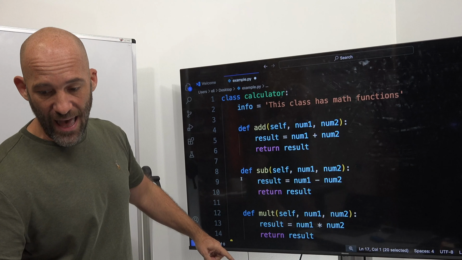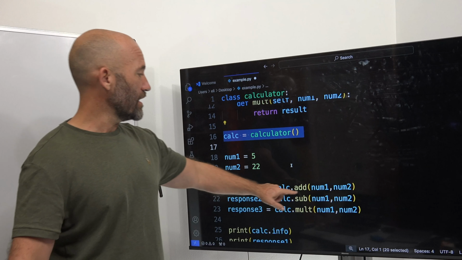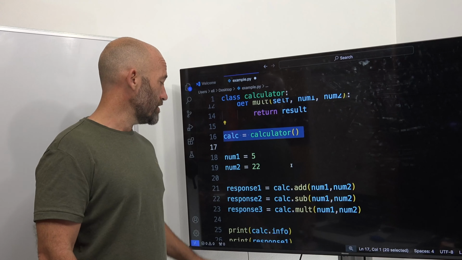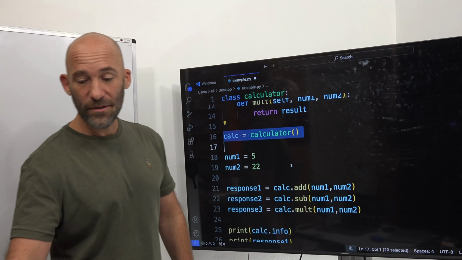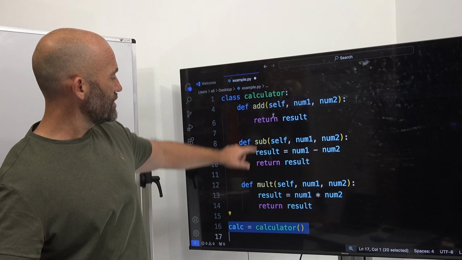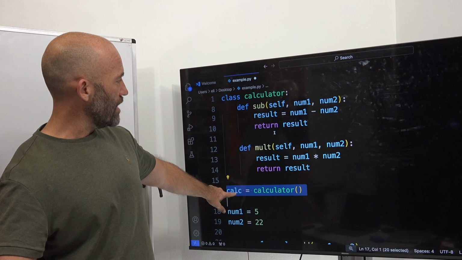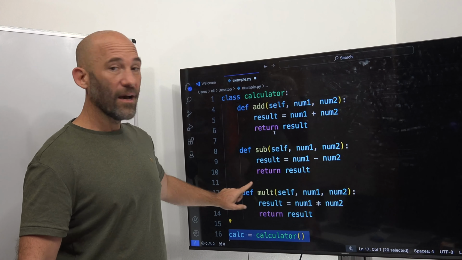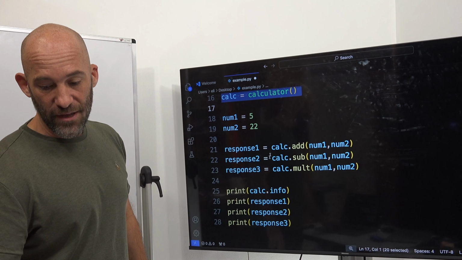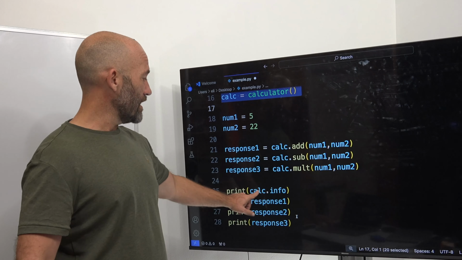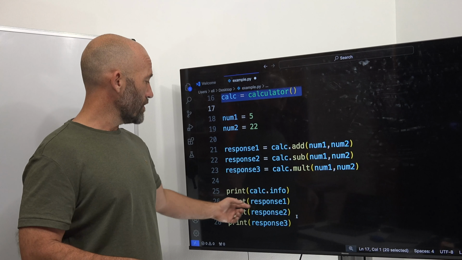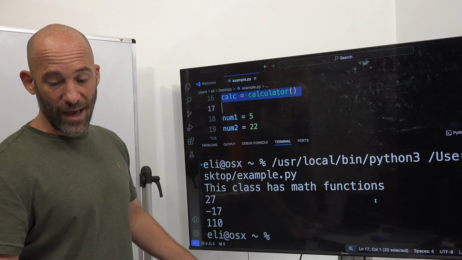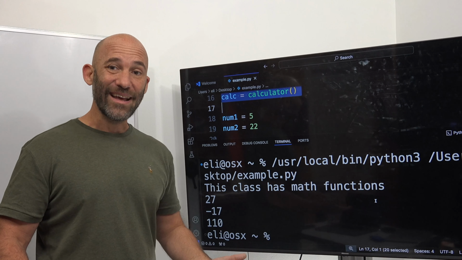So response 1 equals calc, which is an instance of calculator, dot add. We're going to go to the add function in calculator, and give it num1 and num2. Response 2 equals calc.sub, subtract num1, num2. Response 3 equals calc.mult, multiply num1, num2. Again, calculator is the name, and we're creating an instance called calc. So to access these functions, it will be calc.add, calc.sub, calc.mult, right? Then when we come down here, we can simply print out calc.info, which gives us information about the class, then print response 1, print response 2, and print response 3. And again, that's just going to show you the math: 27, negative 17, and 110.